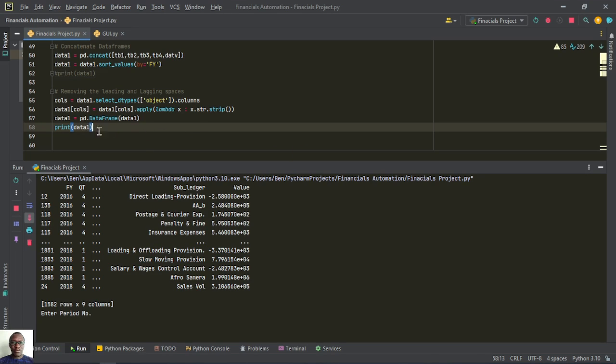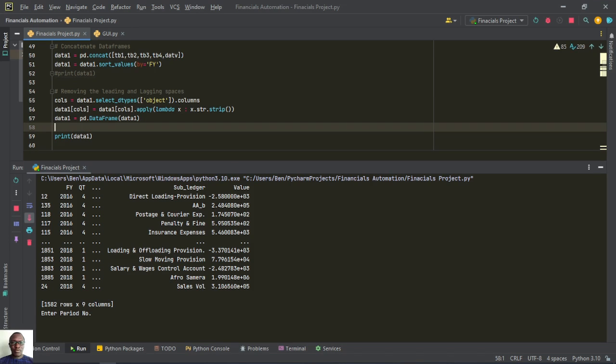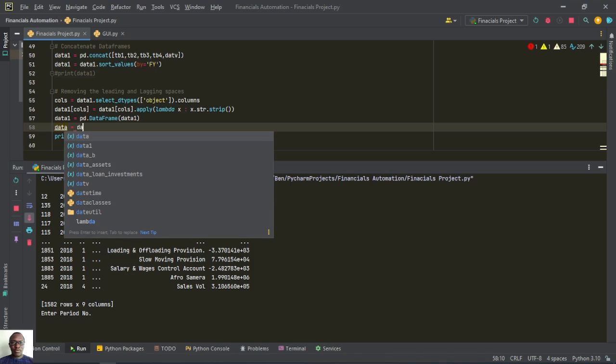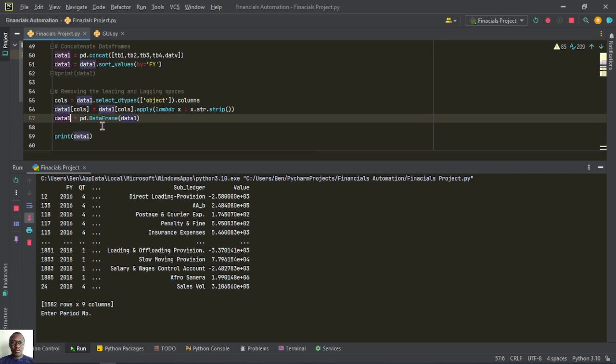So again, we need to move on, but instead of using data1, I want to change data1 to data again. So I will not do away with it, but I will change data1 to data. So I will say data is equal to data1. Instead of writing data is equal to data1 here, we just change it up here. So here we'll write data is equal to pd.DataFrame(data1).